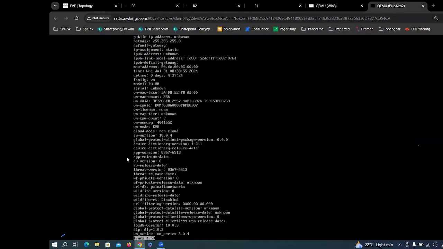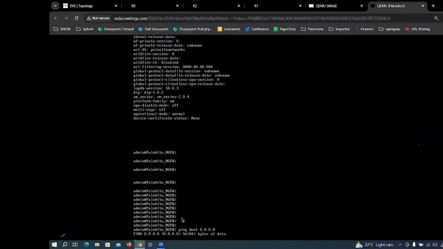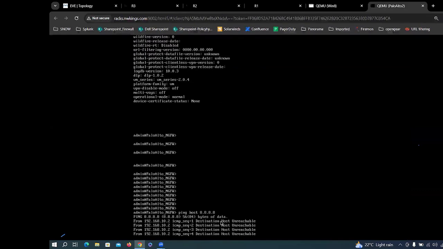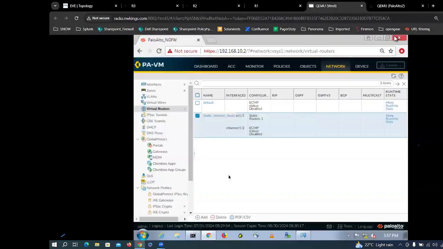Can somebody help me with the IP address to ping? Yeah, Harun. Is it pinging now? No, not reachable. Why? Because the route part is missing. We haven't configured this routing part, correct? So the route is missing.